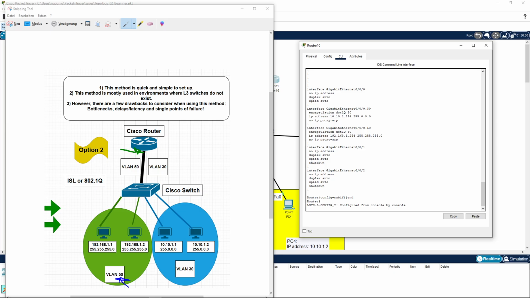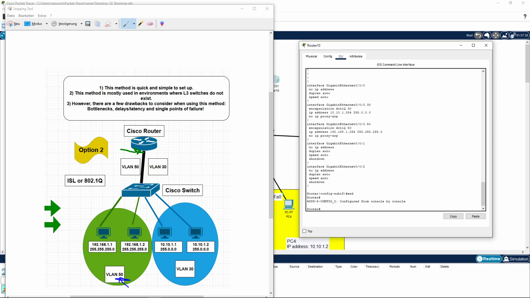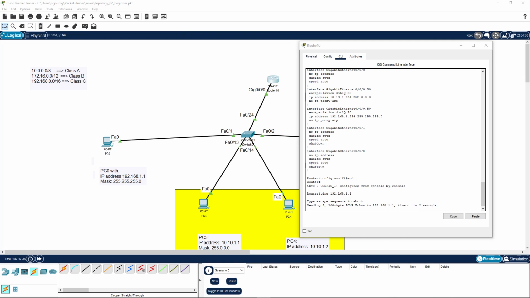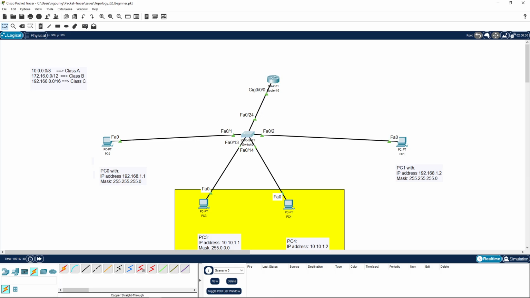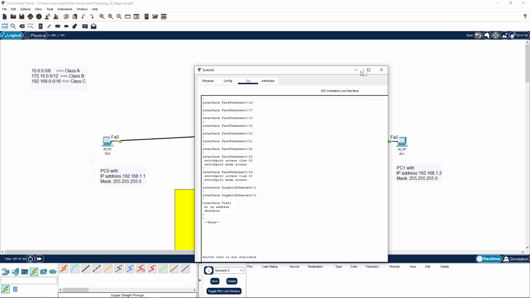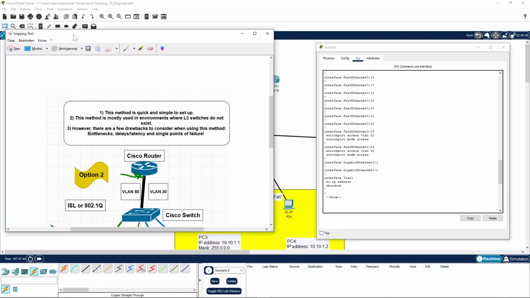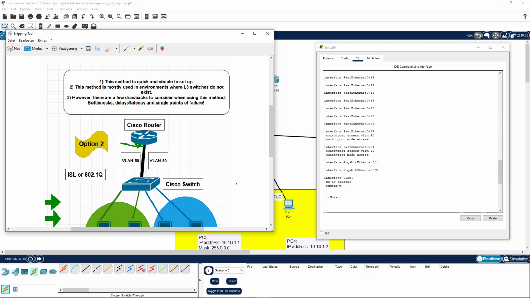Can we ping PC with the 192.168.1.1? Of course not. Why? Look right here. We cannot ping because the switch side is not configured now. Okay? We haven't configured the trunk on the switch side.